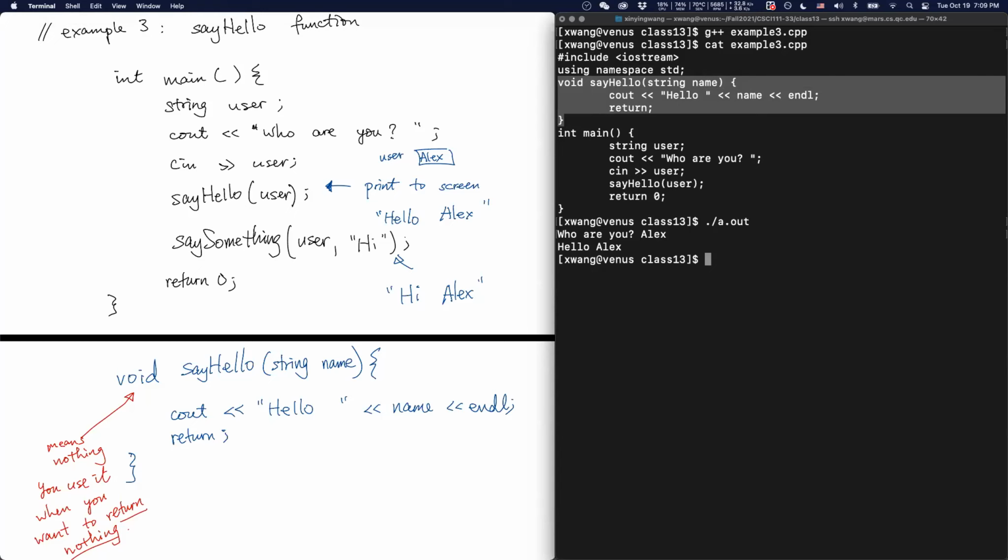Okay, and I see people asking, how do we know what comes first? If you look at the example here, it will take in the user, and then it will have the something that you want to say to the user. So you will print the message first, followed by the username. Here we have user and hi. We will print hi first, and then the username. So if you want to say how are you, then it will print how are you, Alex.